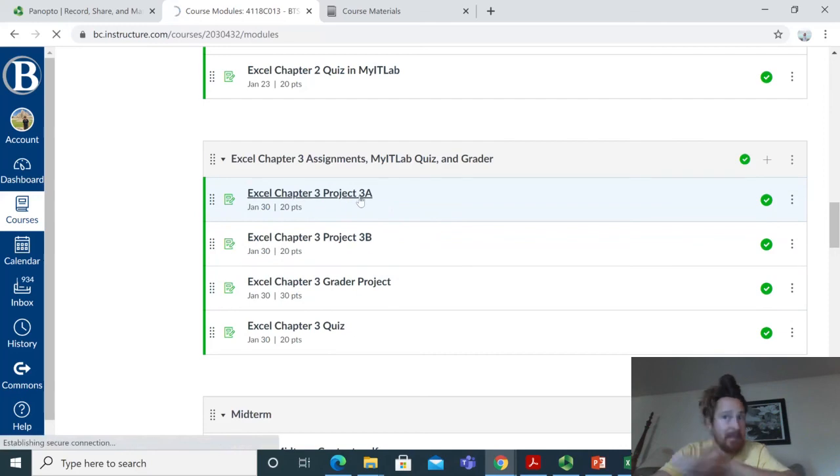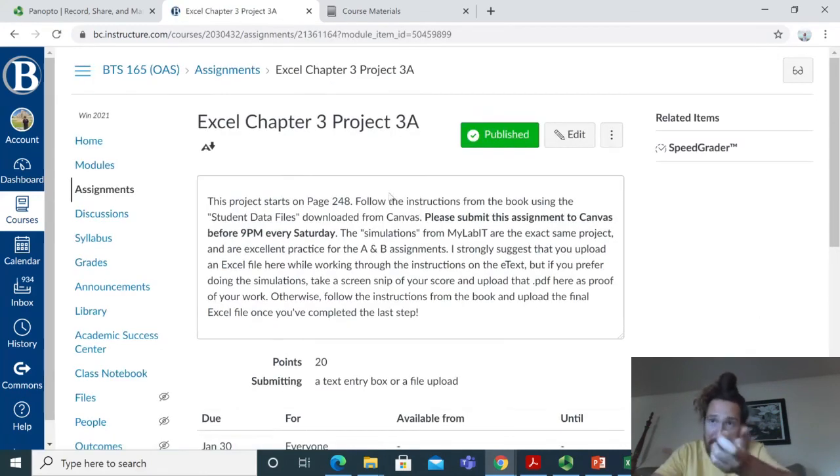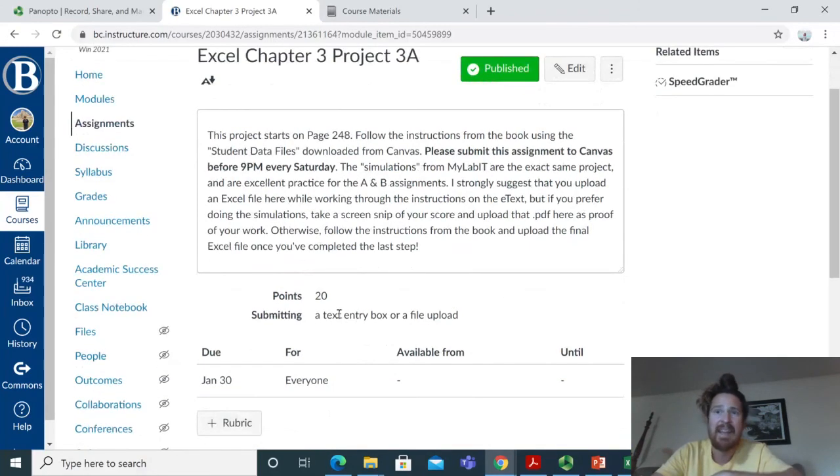If you've done the simulation, you still need to let me know. So if you're doing it by the book, here you go, page 248. Upload your Excel spreadsheet. If you've done the simulation, just type in a text entry, hey, I've done the simulation. Please review my work for the A and for the B so that I see something here so I can give you a grade. If there's nothing on the A and the B, I'll mark you a 0 until I see some sort of work here, okay?